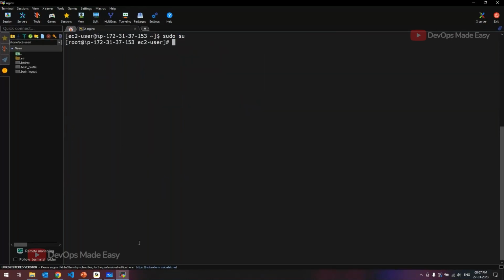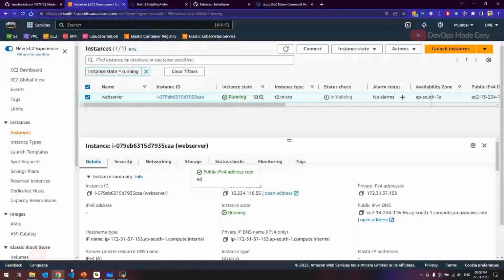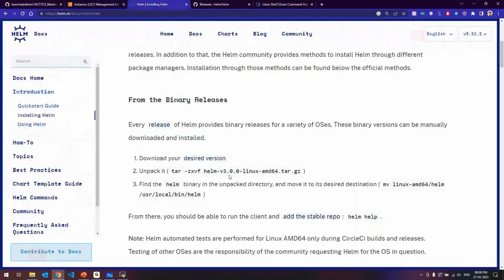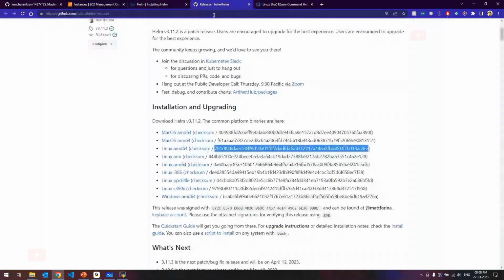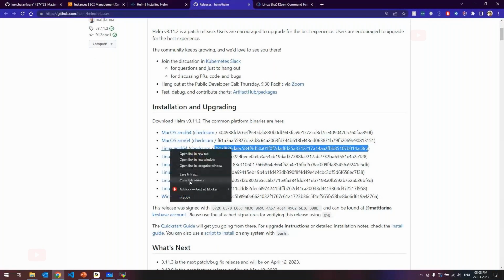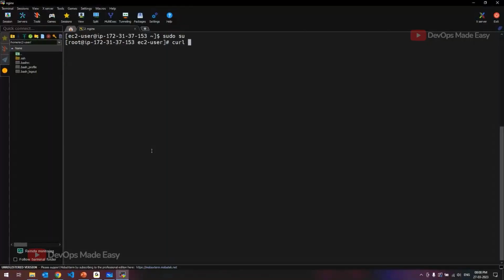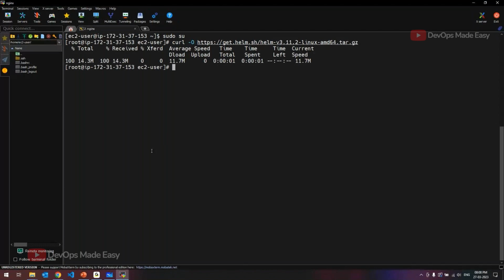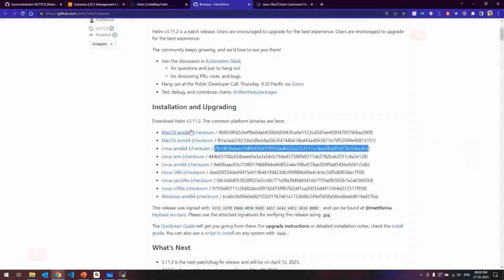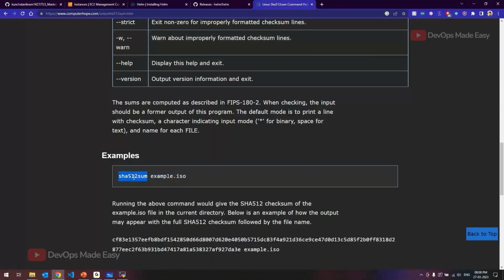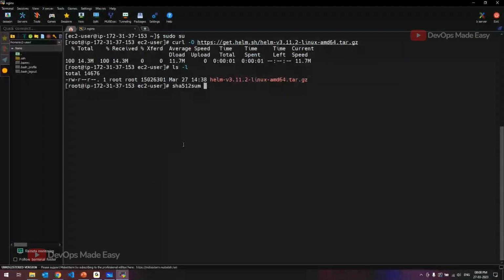I'm just switching to root user. What I'll do is I'll try to download this particular file. Okay, so Linux AMD 64. Just copy the link address and then just use curl hyphen capital O and that file. Okay, so if you see, the tar file is downloaded. Now how to calculate the SHA value of that? It is SHA-512 sum followed by the name of the file which we downloaded.